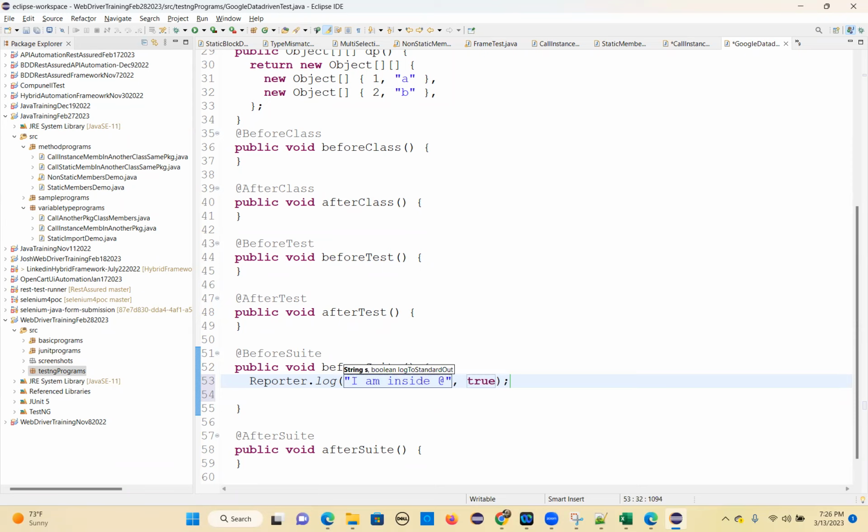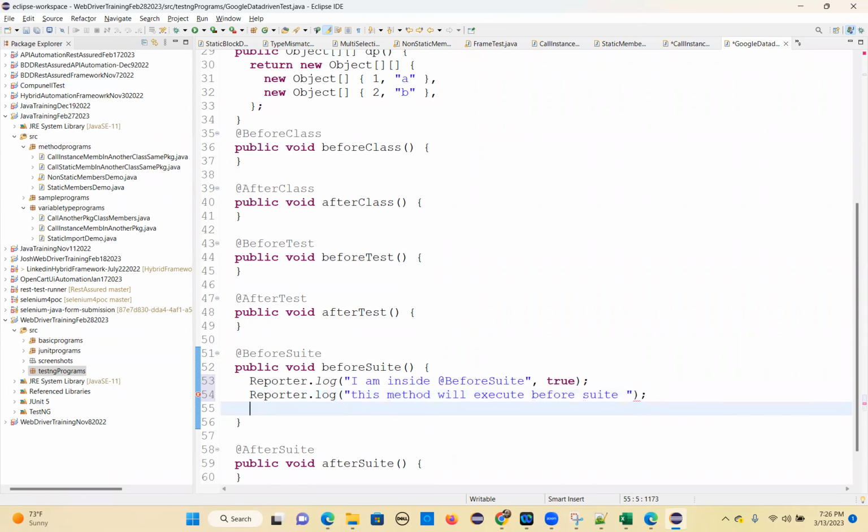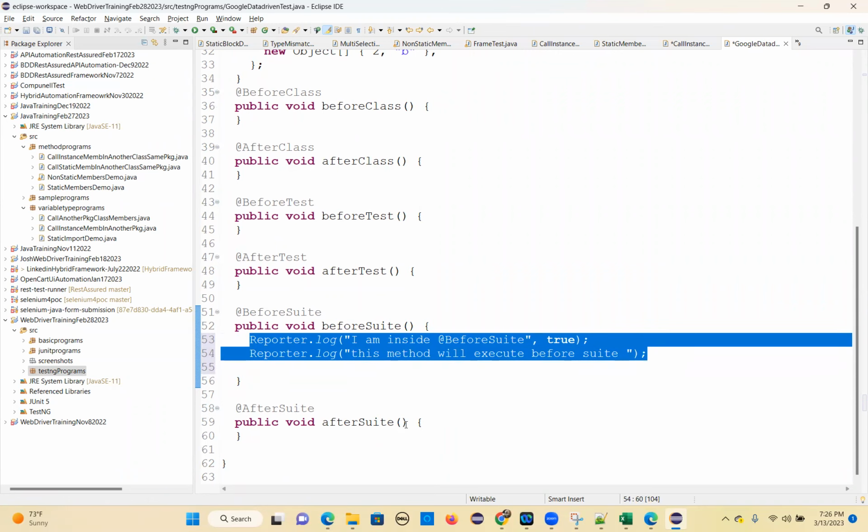inside before suite. Just we are mentioning this. Then write what you want to write. So the before suite annotation will execute before any test inside the suite file. So this annotated method will execute before suite. That's it. I don't want to write much here, but I'm just putting some statements here.